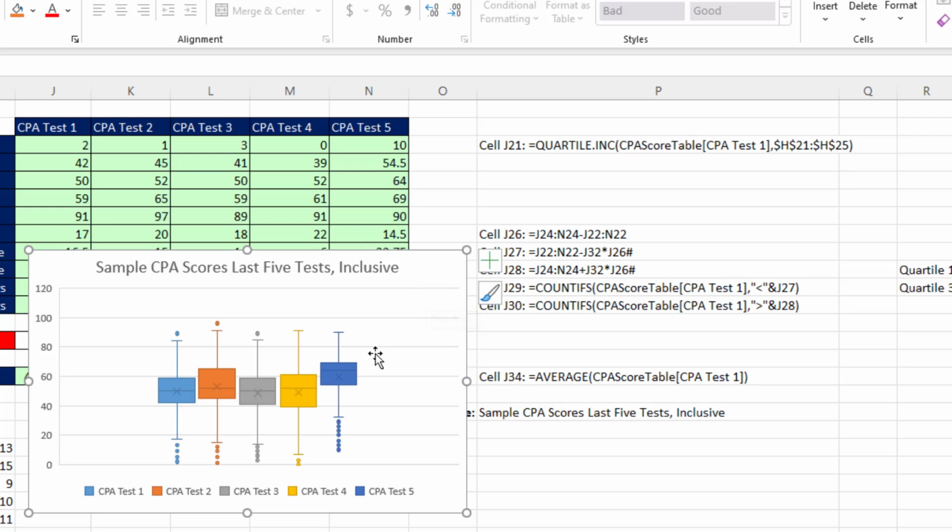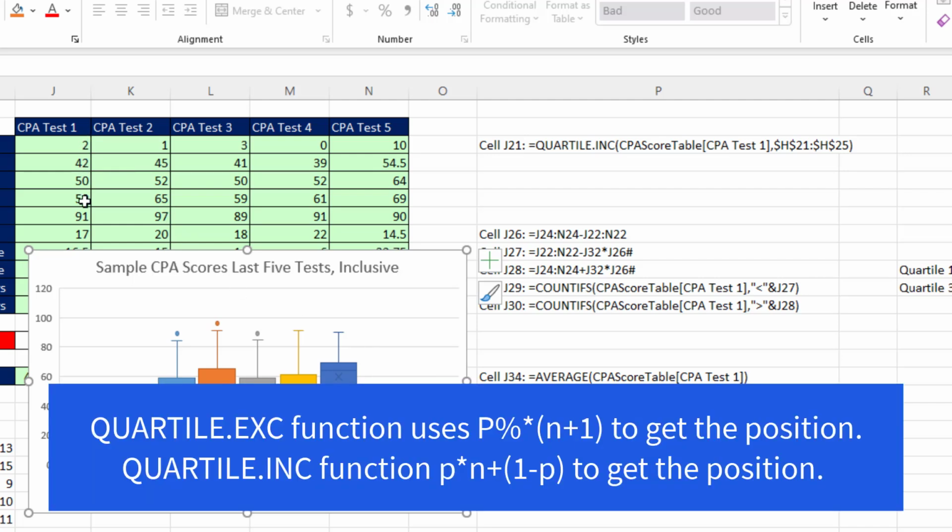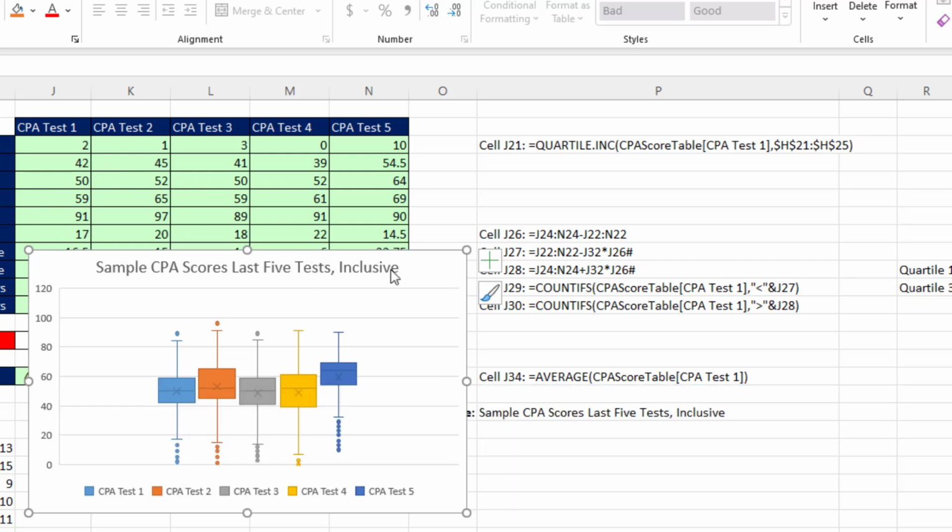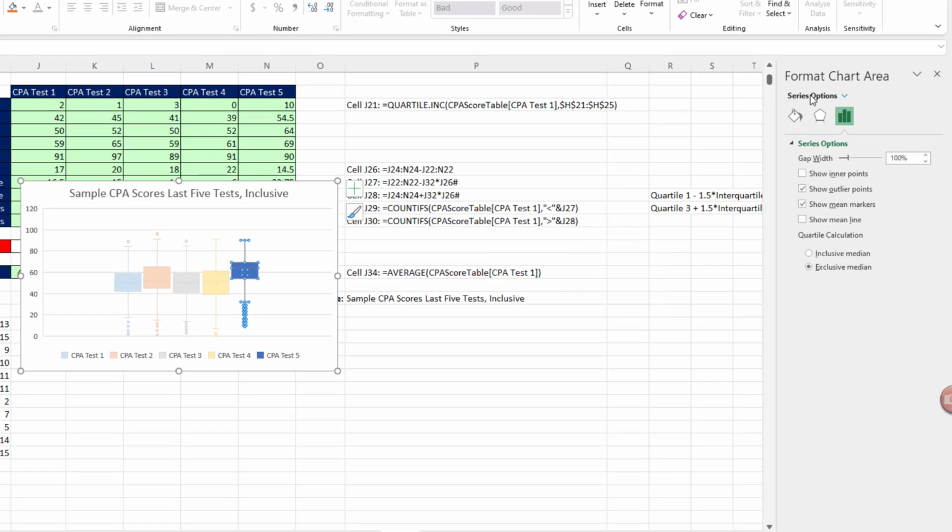Now, the charting engine made all of the calculations for us. And as you remember from video number 12, when we're calculating quartiles and the related numbers, we can choose to do exclusive or inclusive. By default, this chart does exclusive. And we did inclusive up here, so we want to change that setting. We select one of the box plots. Control-1, and in the task pane, in the quartile calculation area, you get to choose exclusive or inclusive. We're going to choose inclusive.